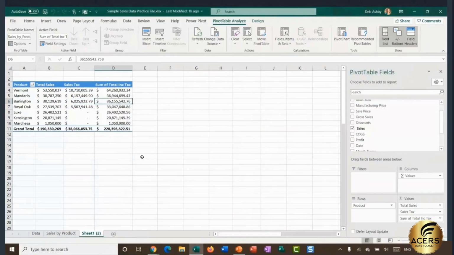So I've been able to do a greater analysis of my pivot table data, again, just by knowing a few little tips and tricks to really get what I want to see out of my data.